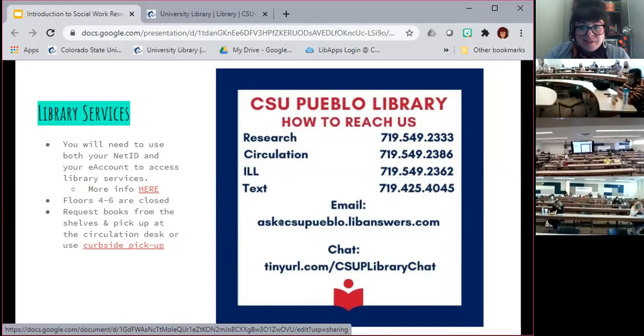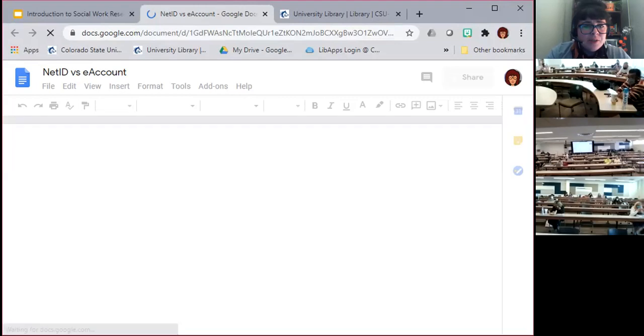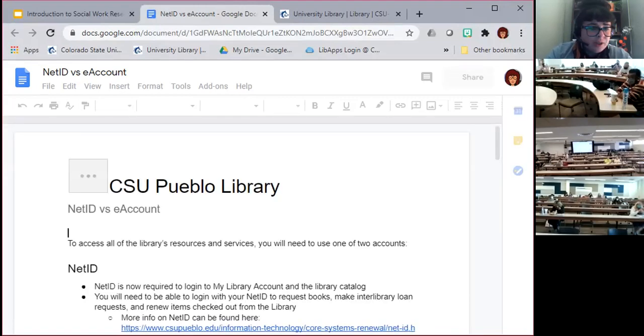NetID is going to get you access to your My Library account, requesting things for interlibrary loan, as well as renewing books and things online. Whereas your e-account will still be your point of login for your online access to databases, e-journals, all that good stuff. And like I said, there's a link here that'll take you to a document with some more information.